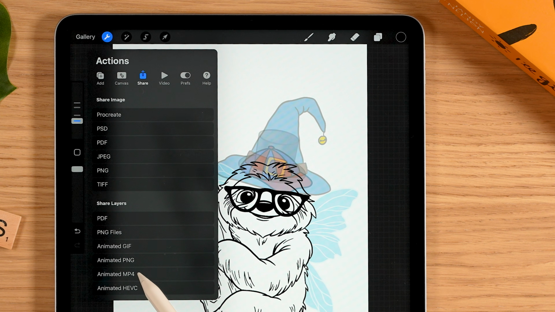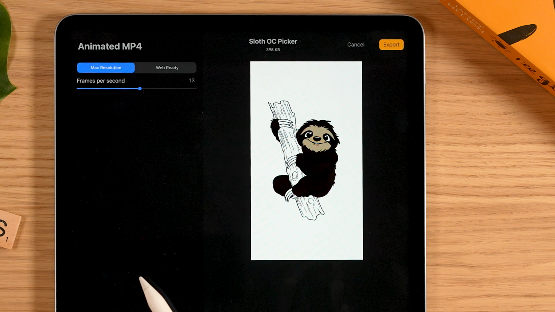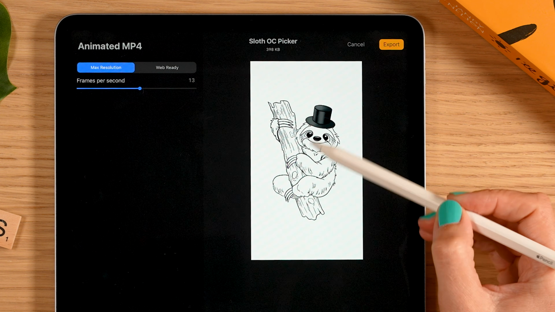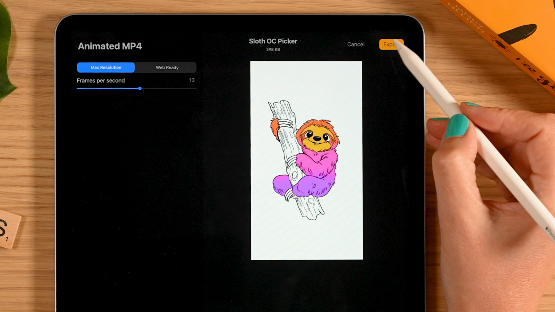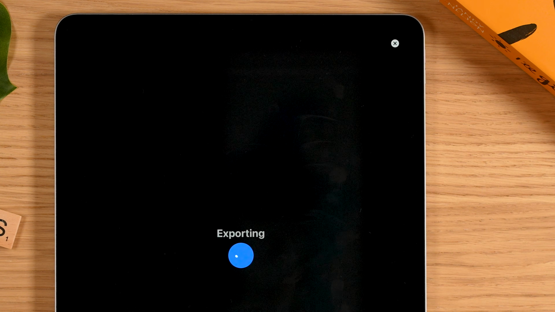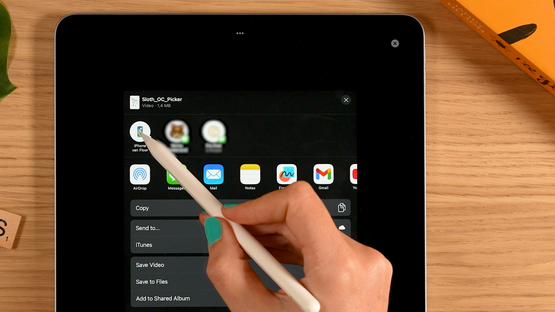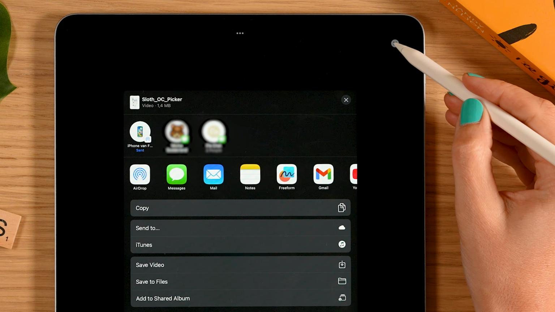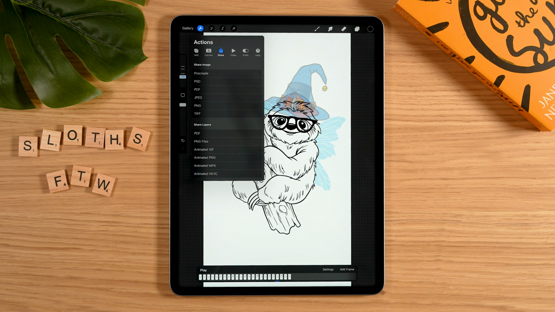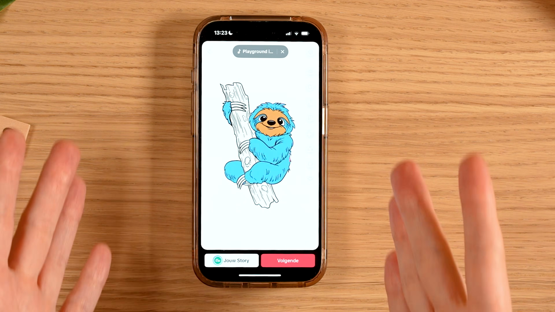Then to animated MP4. And here you'll see your animation. And then you can tap export. And for instance, airdrop it to your phone. And then once it's on your phone, you can upload it to TikTok.